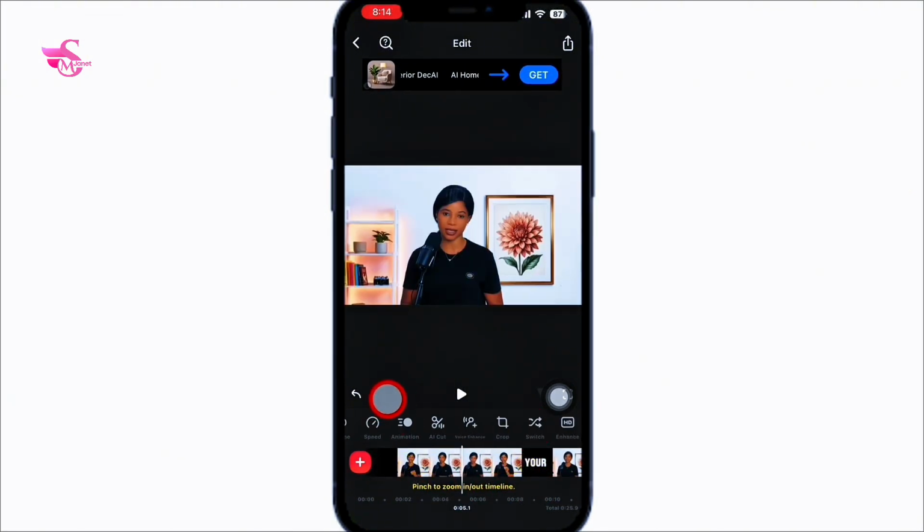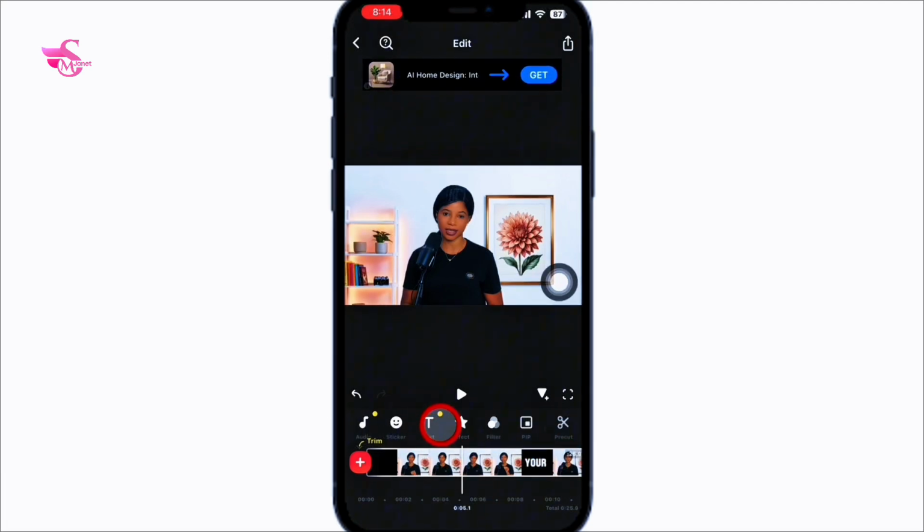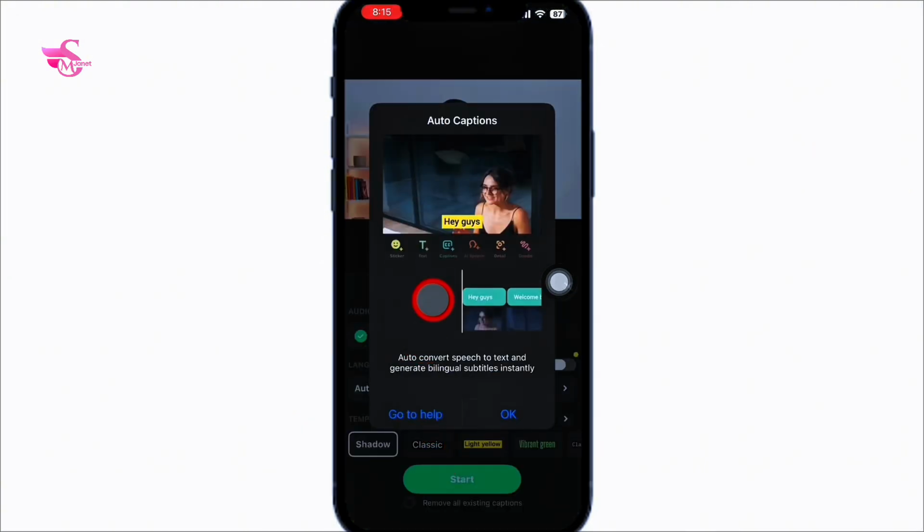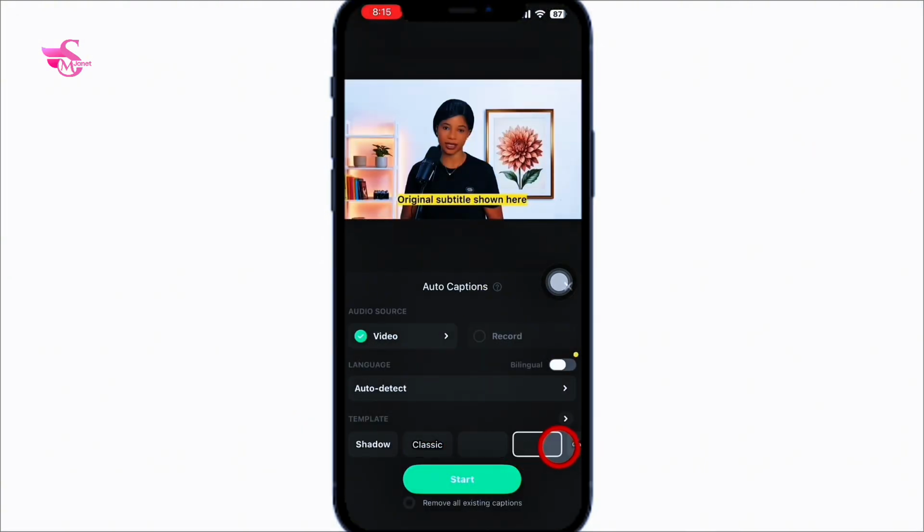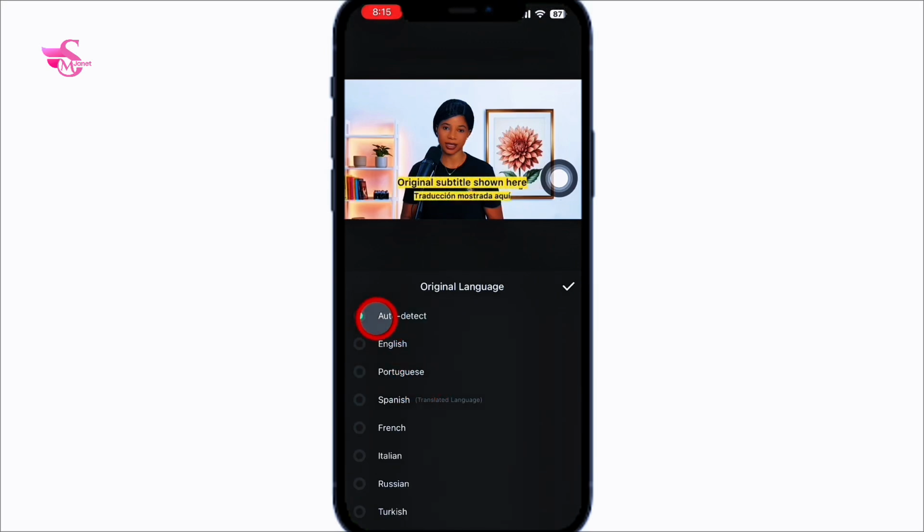Now tap on your project, scroll along the toolbar till you find Text. Tap on it and then tap Caption. Select your preferred text template from the options available, then tap Auto Detect and choose your video language so the app can generate accurate captions.